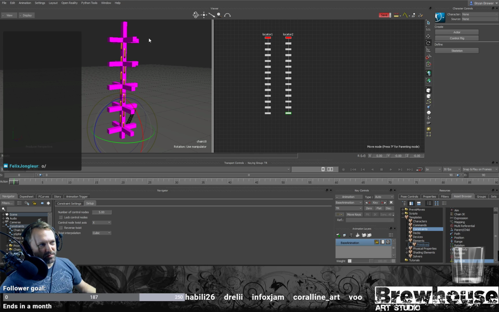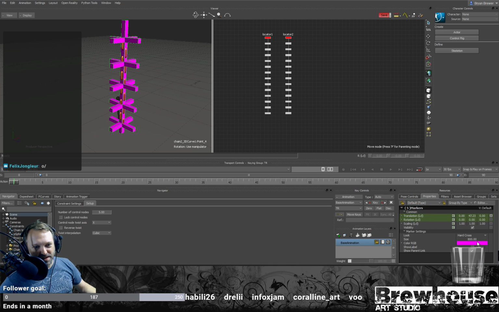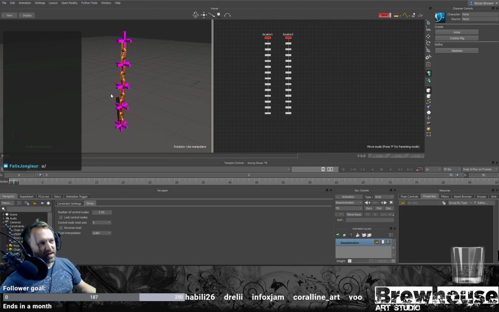Now notice these are pretty big. This is actually a very tiny chain in world space. So I'm going to select these, and go to my properties, marker settings, and they're set to 800. 100 is default. I'm just going to scale it down a little bit so I can see what's going on a little bit better. All right, there we go. That's better.